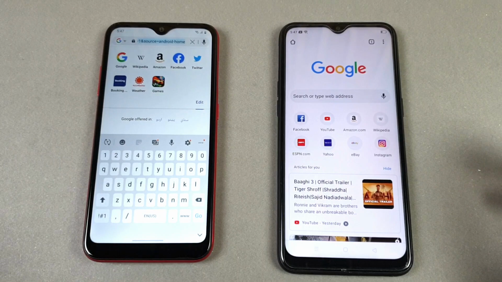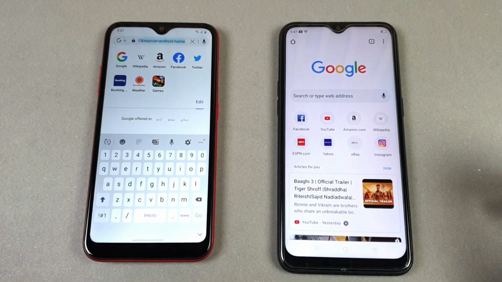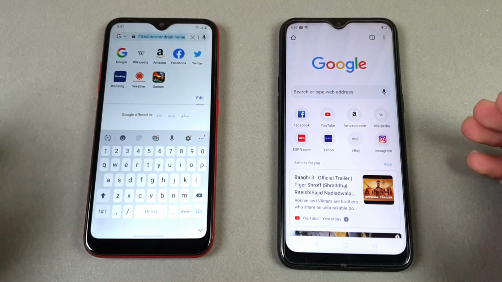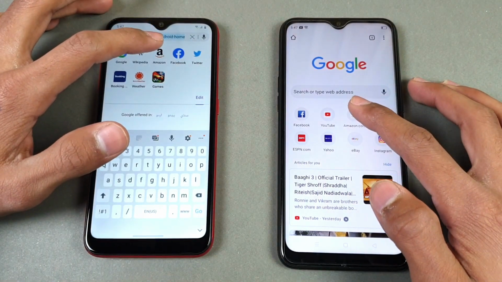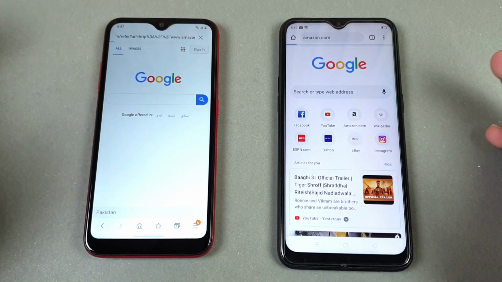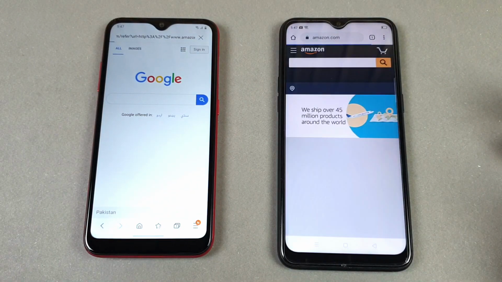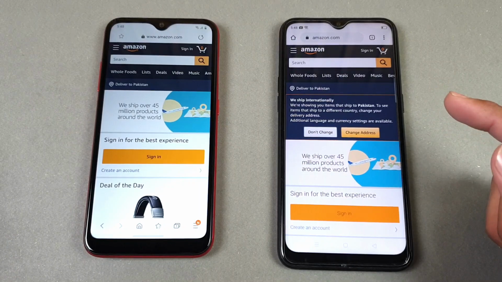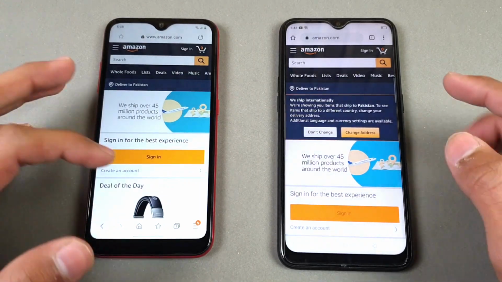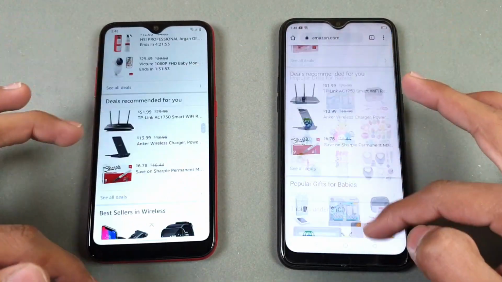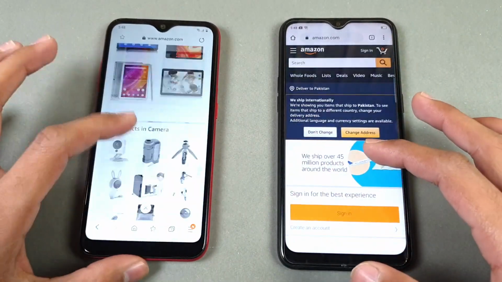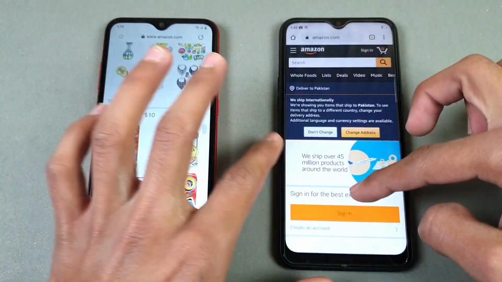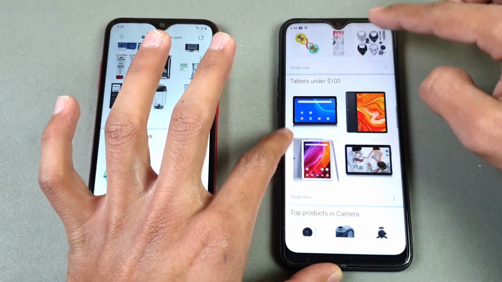Let's see the internet browsing speed. I am using the Samsung Internet browser on the A01 versus Google Chrome on the Oppo A1k. So the first website I'm gonna launch is Amazon.com, and also the same Wi-Fi network on both phones. And you can see the Oppo A1k is really faster than the Samsung Galaxy A01, and now the A01 is also done. So let's see the scrolling, and I noticed some lags on the A01, but now it is really smooth. Same thing with the Oppo A1k.